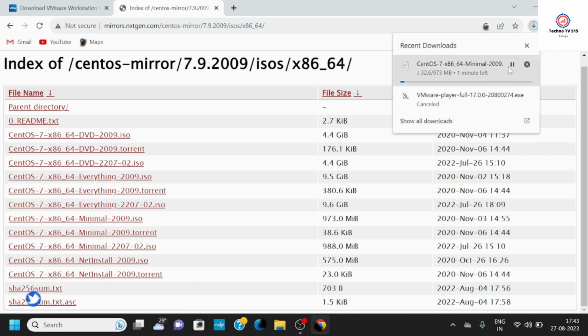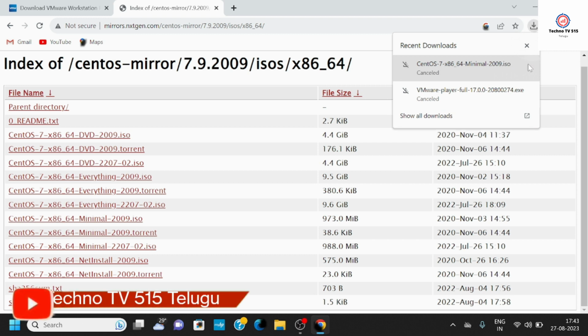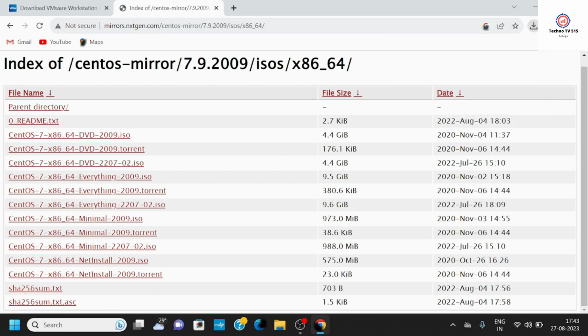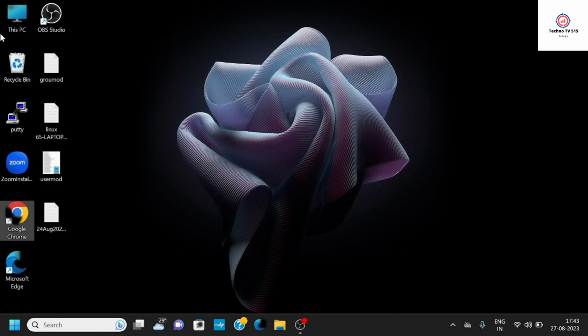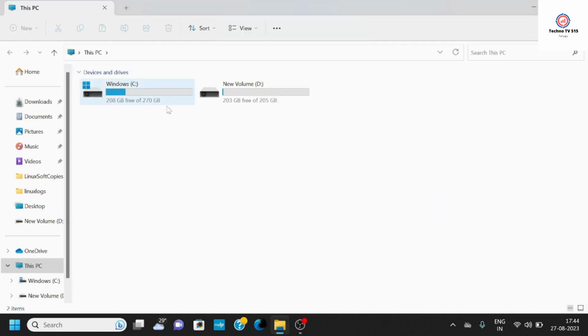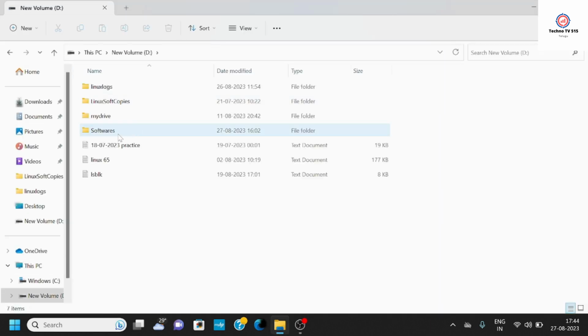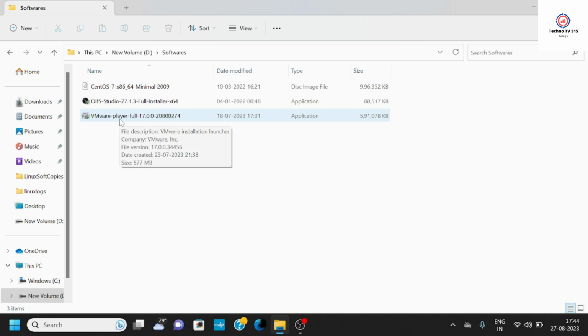The file is downloading. I am just cancelling because I have already downloaded both files. VMware Workstation and CentOS files I downloaded already. Now open the downloaded files and double click on the VMware player. First, we need to install VMware Workstation Player. On that, we need to install CentOS operating system.